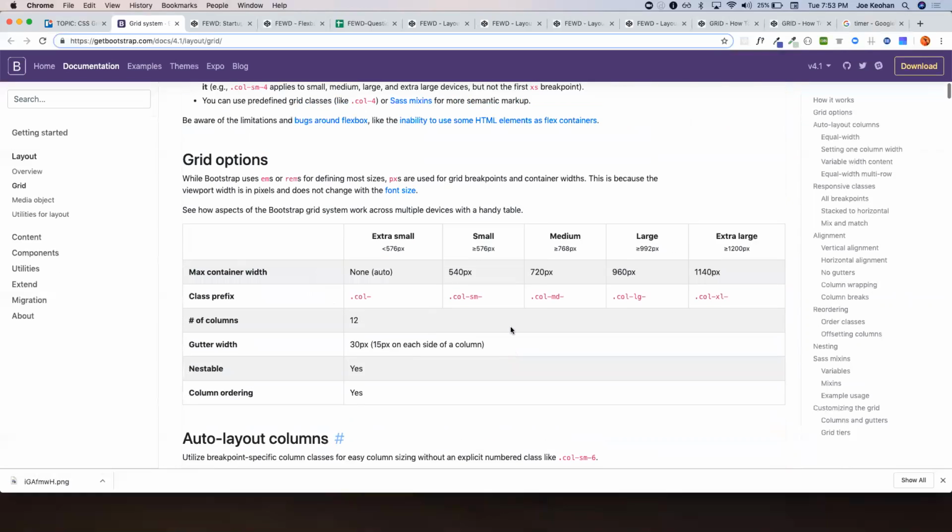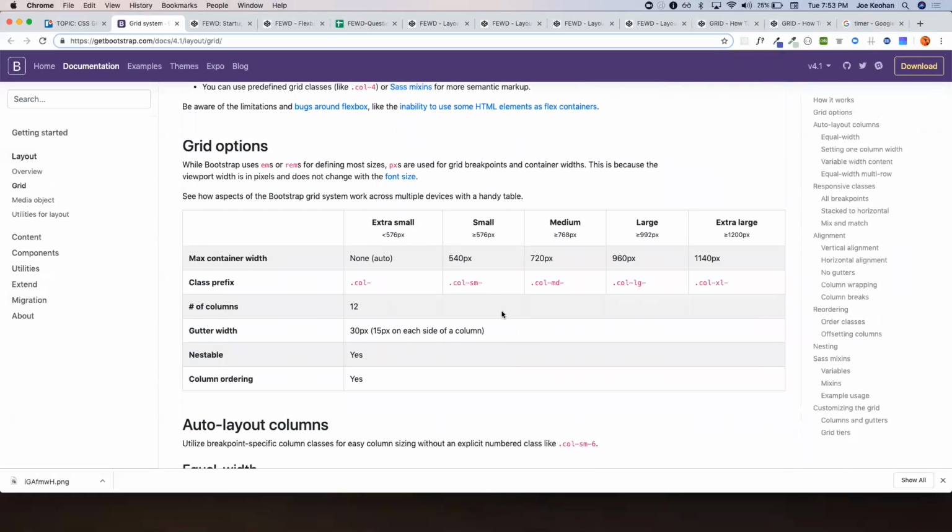Okay. And these columns and rows are, and we'll get into this when we get to responsive, determined by the pixel width of the page. At 540, this class takes effect. At 720, this class takes effect.